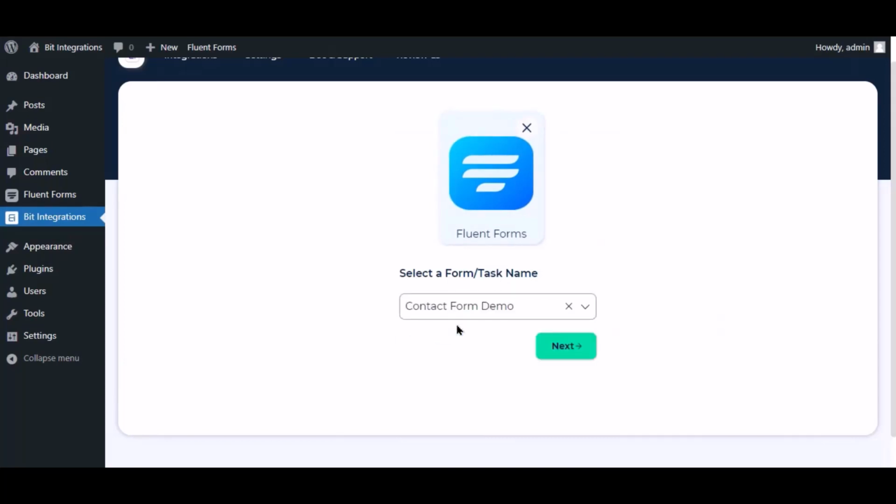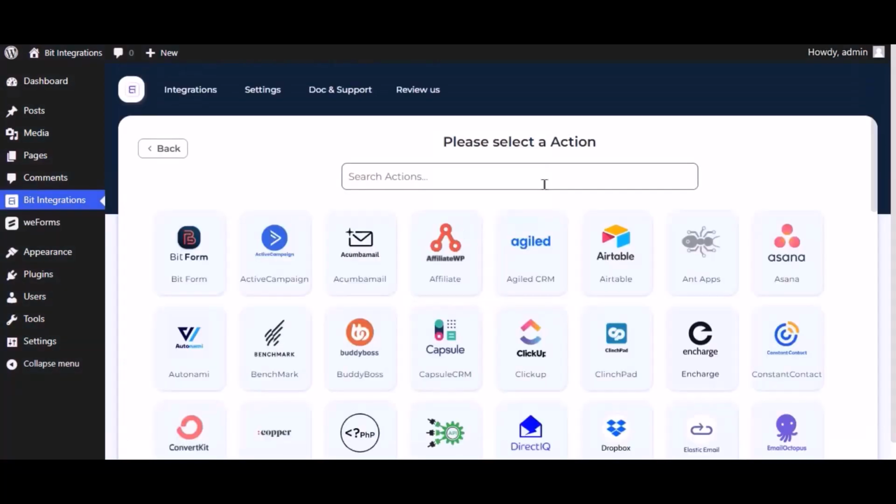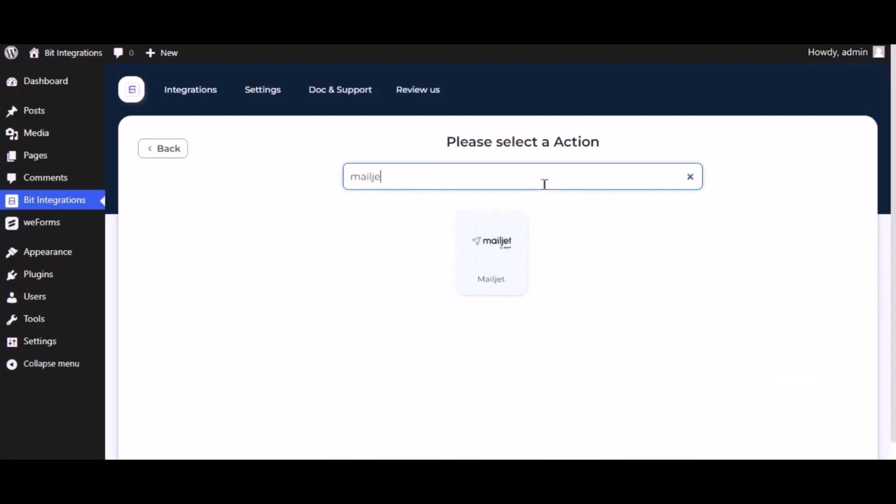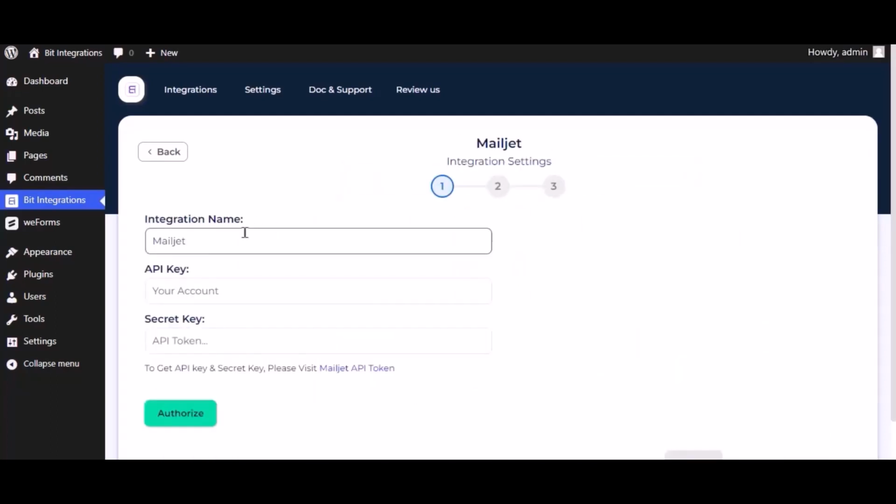Select a form. Click Next. Now here search and select Mailjet. Here, give them a meaningful integration name as you want.